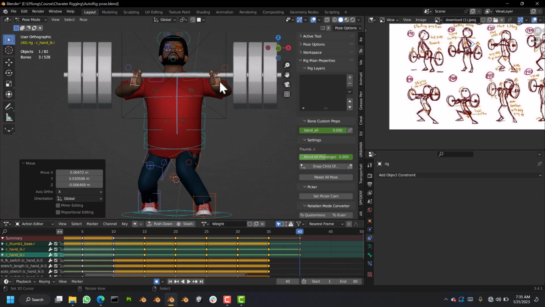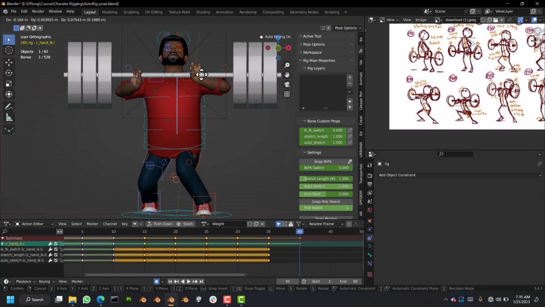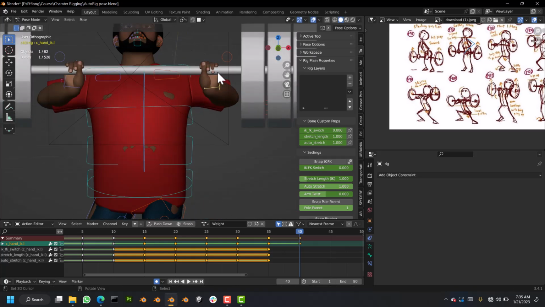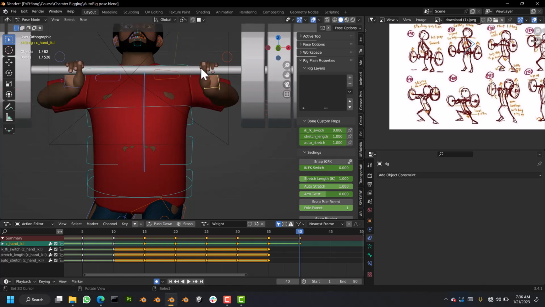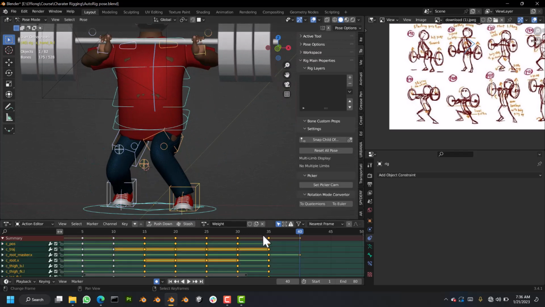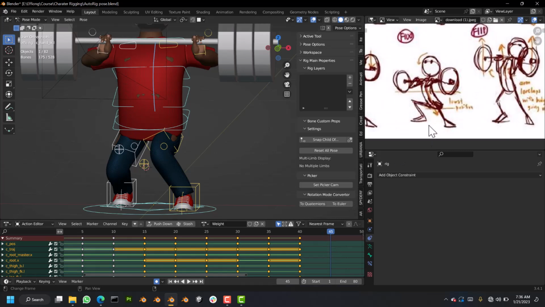So you'll notice they are actually really subtle actions. So I think I'll just move this on the y-axis. Maybe I'll just leave it the way it is. No, just leave it the way it is. So select everything, set keyframe, frame 45 is where he gets to his lowest position.